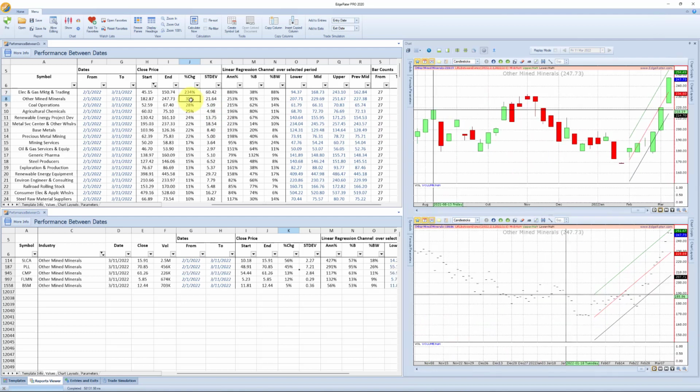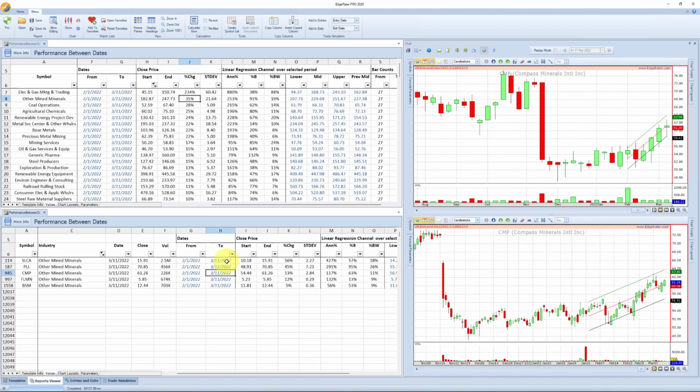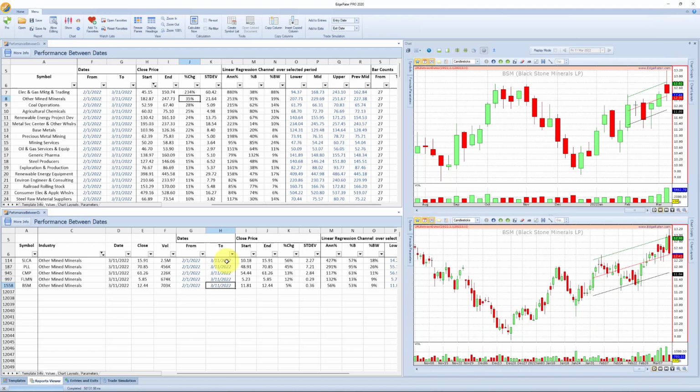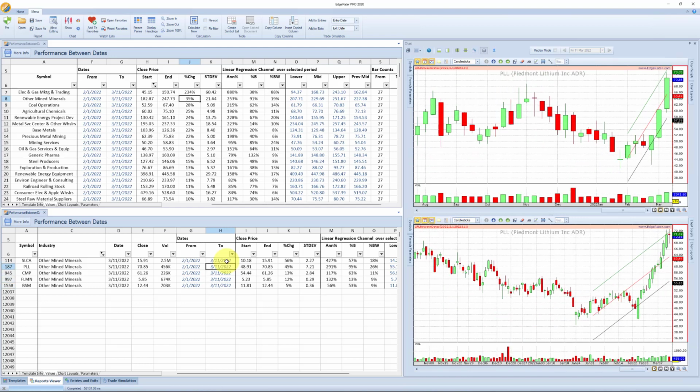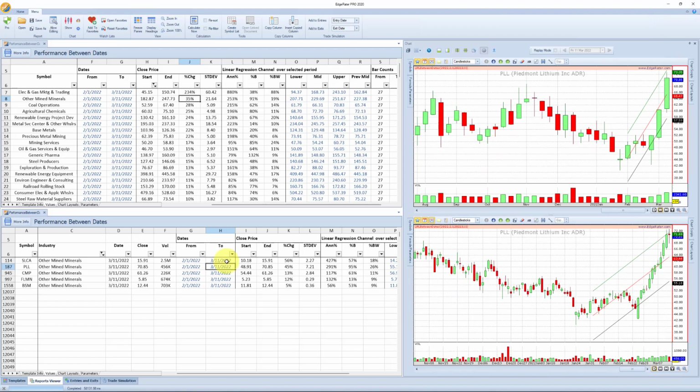Then as we come down through the group, the next biggest percent change over that time frame is a 35% change in other mined minerals. Now, the contents of other mined minerals are down here. So you have SLCA, PLL, CMP, FLMN, and BSM. One thing that's interesting here is as you look through these stocks, you can see the linear regression channel, but you can also note there are some stocks that are rising in a very consistent fashion, and some that have a much wider channel. For instance, here, this channel is a lot wider.